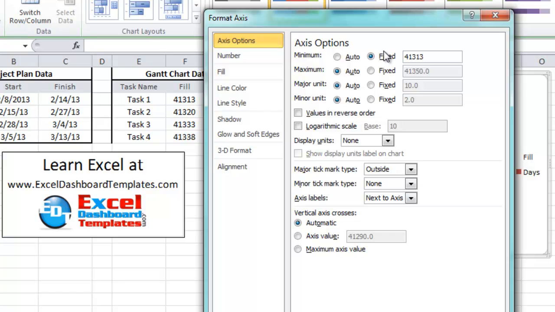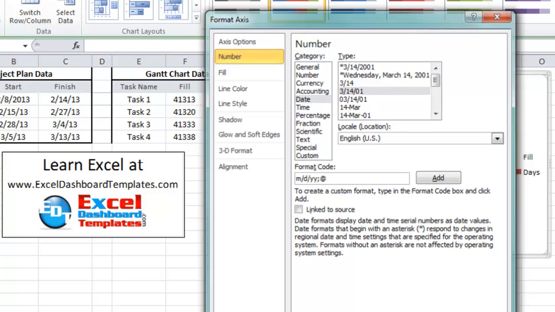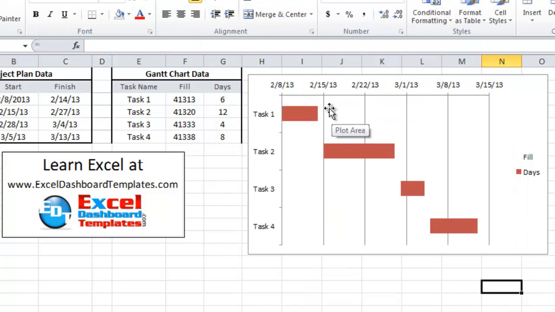41313, and then I want to change the major unit. It's doing 10 days as every unit. Well, a week is typically 7 days, so I want to show it as weekly values. I also want to change the number format of this to be a date. I typically pick a short date like 3/14. Click on close. You can see this is almost done.